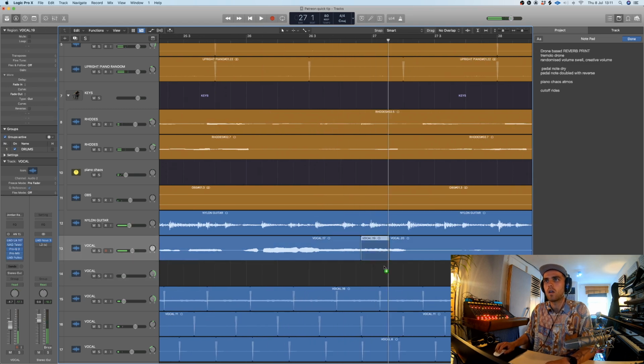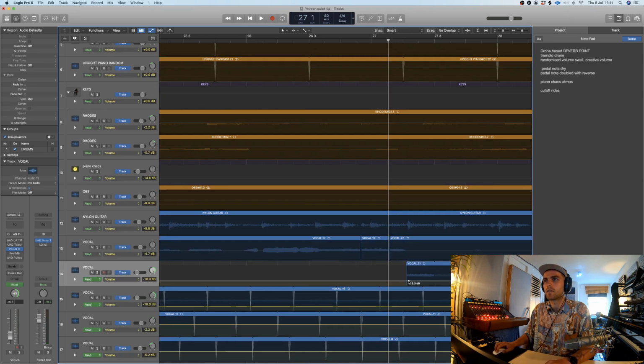Let's get that last one to add the final tension. Loop it. Start lower than where we want, bring it up, and then pan that to the left because this one's on the right.